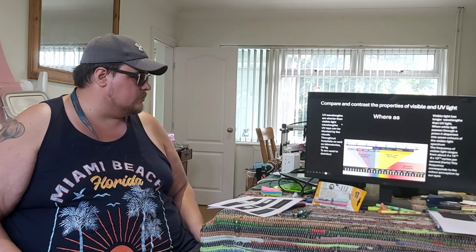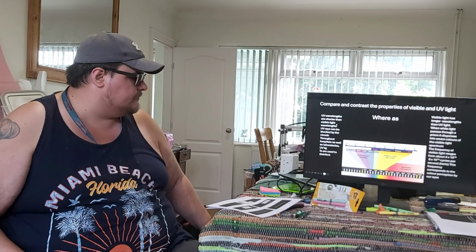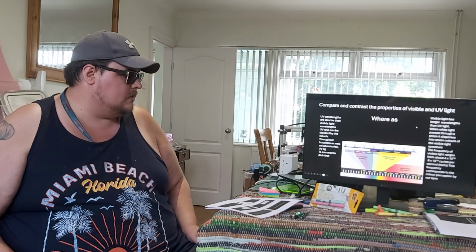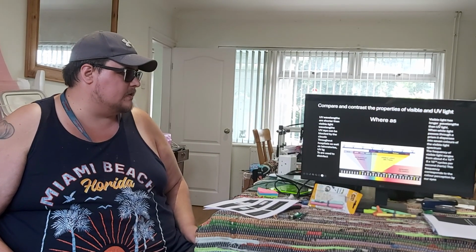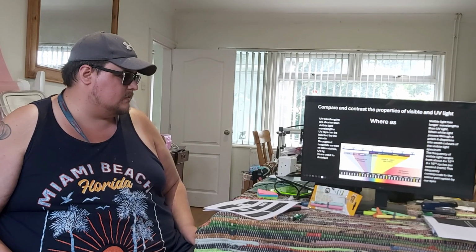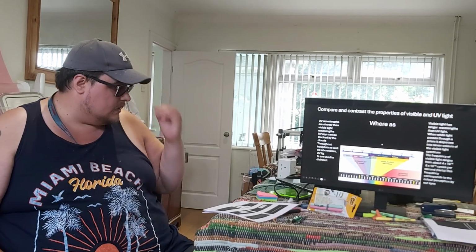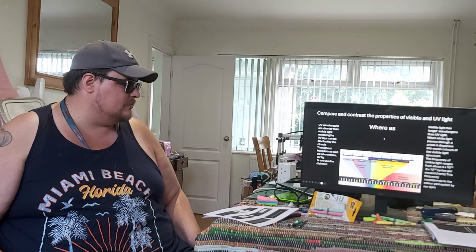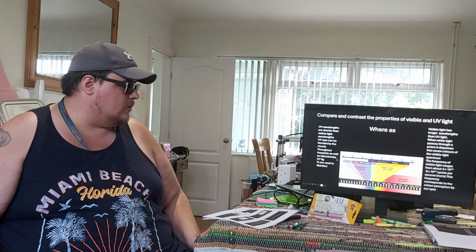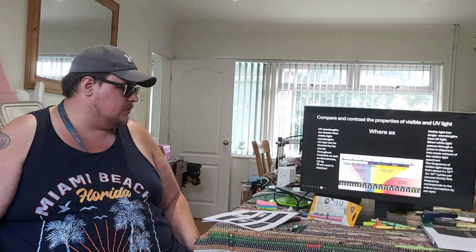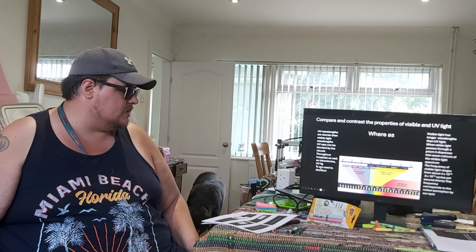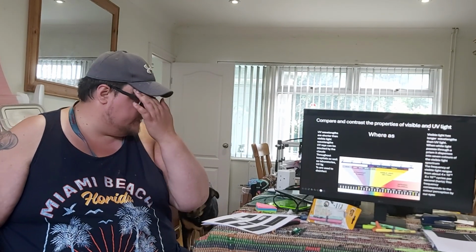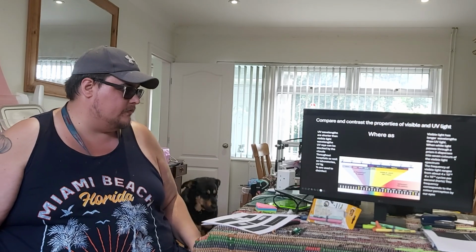UV wavelengths are shorter than visible light wavelengths. Visible light has longer wavelengths than UV light, so that's one of the big differences. UV rays can be blocked by the clouds. Throughout hospitals as well as laboratories, UV lights are used to disinfect.